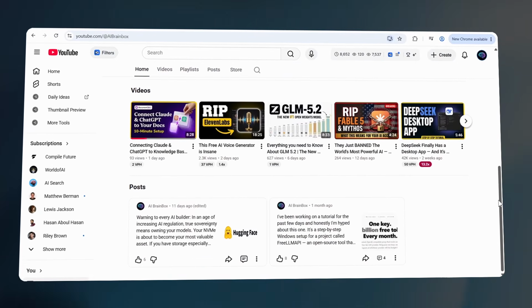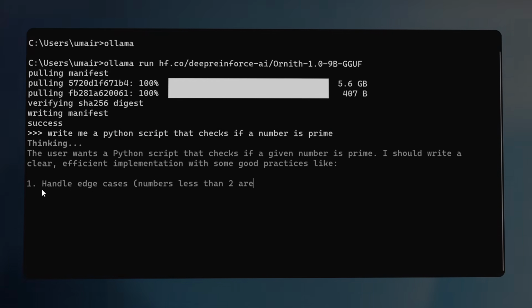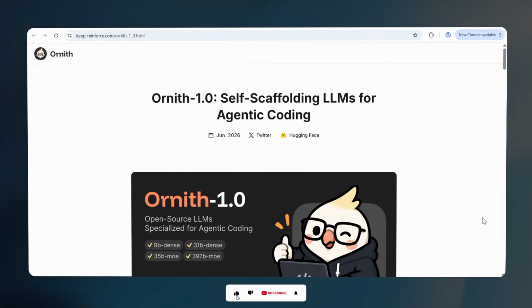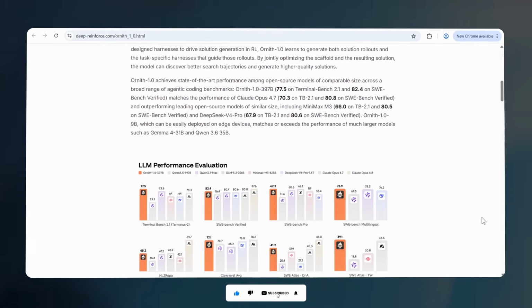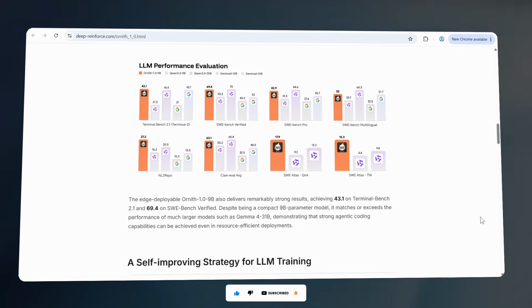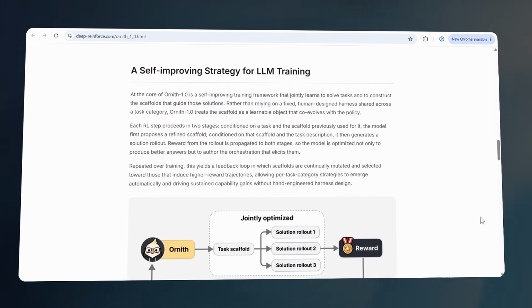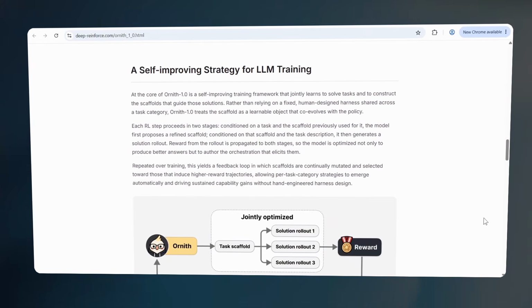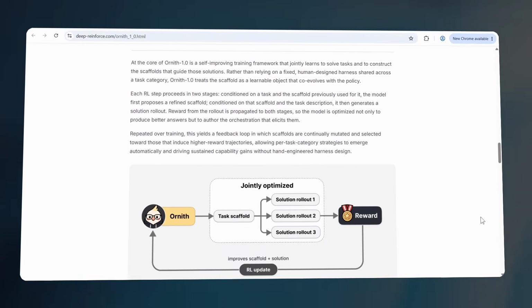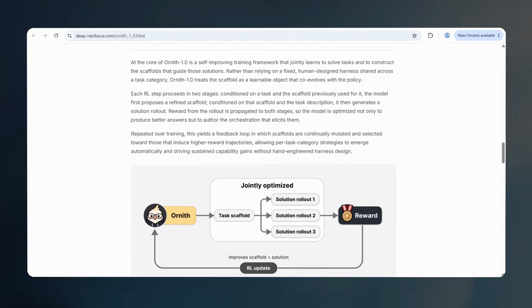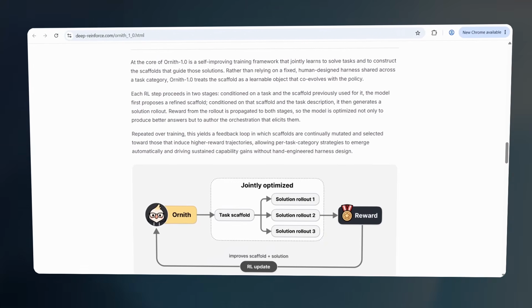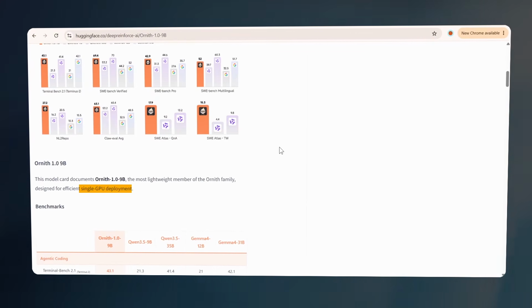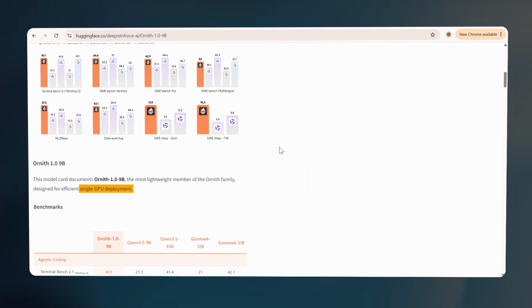Yo, what's good, everyone? So, something dropped in the open source AI world. There's a new coding model out called Ornith 1.0, and the thing that makes it different from literally every other coding AI I've covered is that it learns how to run itself. Like, it doesn't just solve coding problems, it figures out how to organize its own thinking process while it's training. That's wild. And the best part? The 9B version runs locally on a single GPU. So we're going to set that up today, step by step.